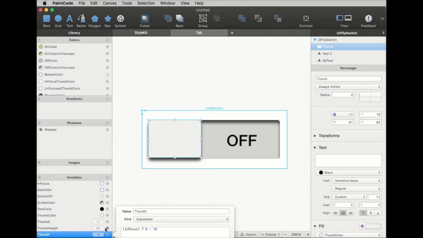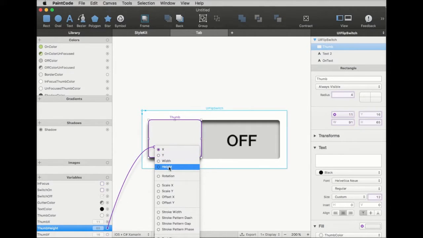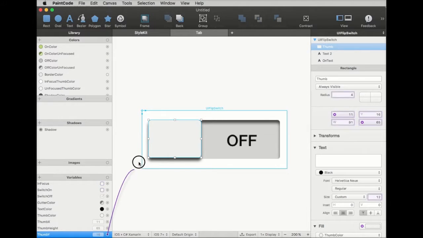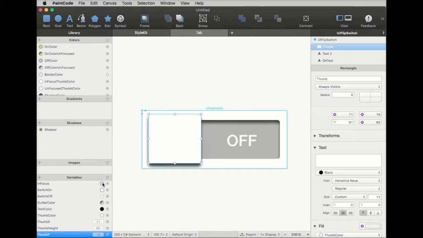Now we're going to wire both of these up to the height and to our Y position. And we can come over here and play with the states. And now you see the control is fully functional.